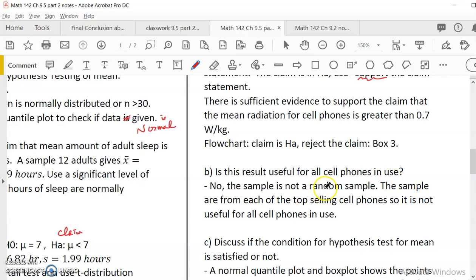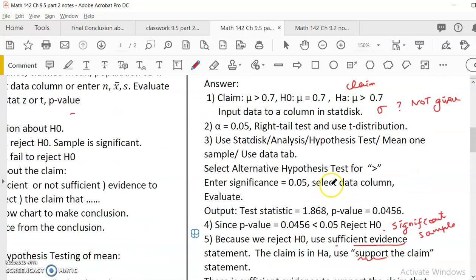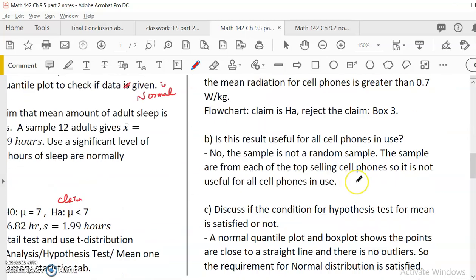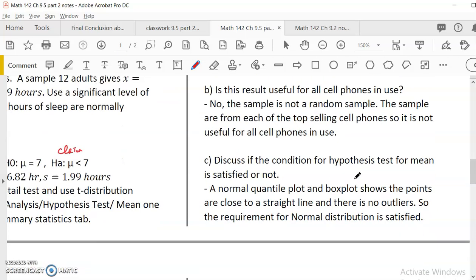The second is this sample is also not a random sample. It's a top 10 cell phone. So it does not represent all of the cell phones in use. It's not a random sample. Okay. So C is also, you have only 11 data.